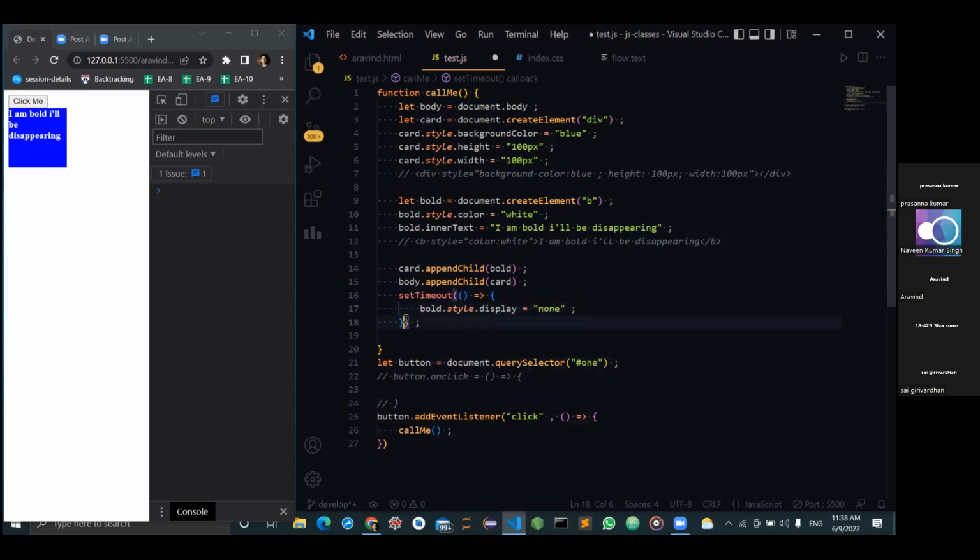After how many seconds? Comma, there will be time, 3 seconds, 5,000. Okay, so like this. So what will happen whenever you make a click? Whenever you make a click, this function will be executed. In this function, we are having a single function call, and this entire function gets executed.